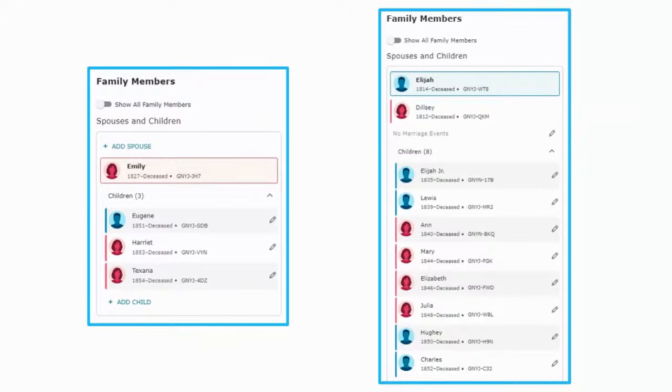On the left is Emily with her 3 children, and on the right are Elijah and Dilsey with their 8 children. This Other Relationships option is a great tool we now have at our disposal to connect families even when we don't have surnames or other details that genealogists usually use to identify people. As we find additional information on these individuals, we can add that to the tree.